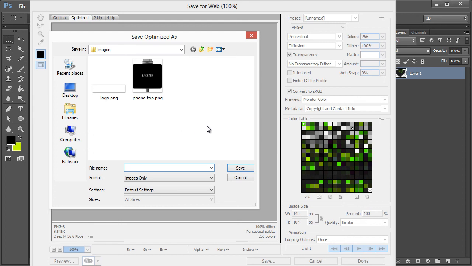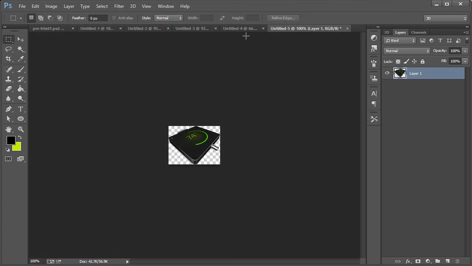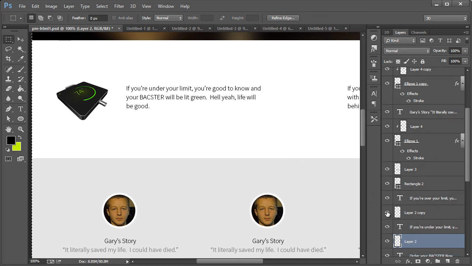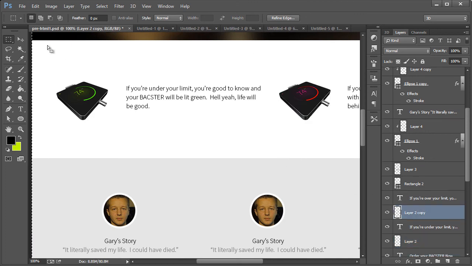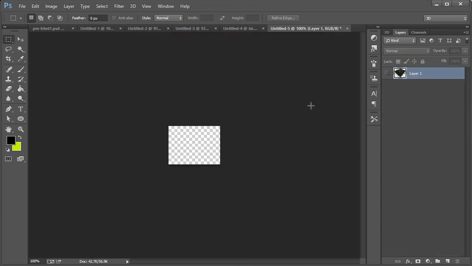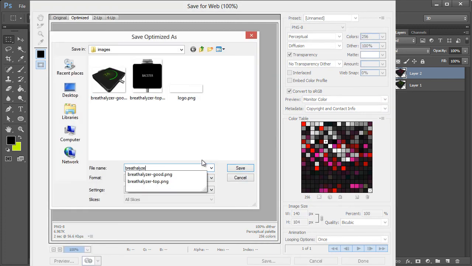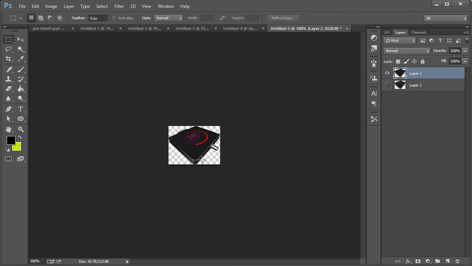It is not a phone. I've done this throughout the whole series. Breathalyzer. There we go. Breathalyzer, good. Yeah, because that was like the green or whatever. And then we'll just come back over here, select, I think it's layer copy 2, yeah. Select on that, just hit Control C because we already have the selection. We can hide this, and then just paste that in, save for web, and this is going to be Breathalyzer.